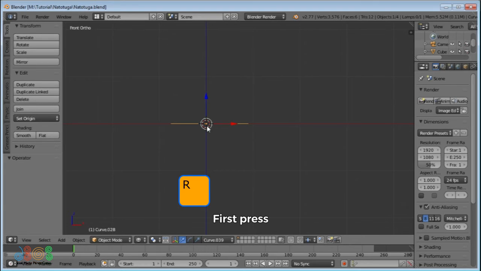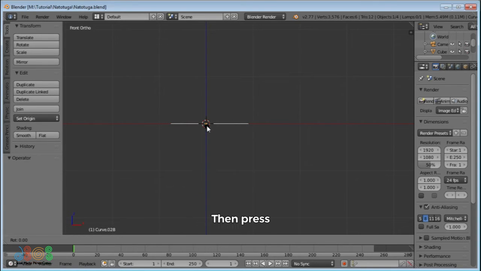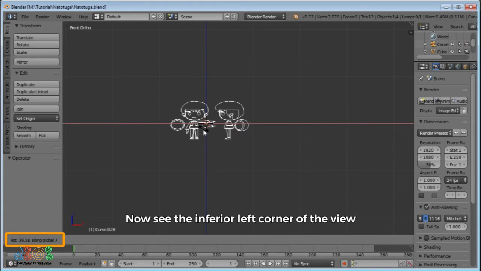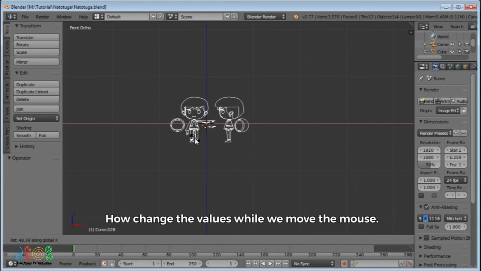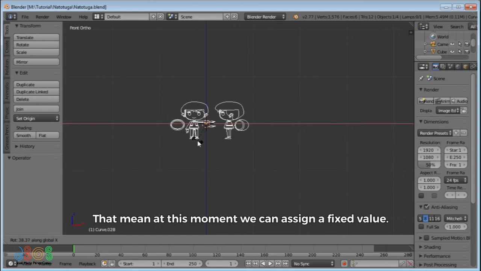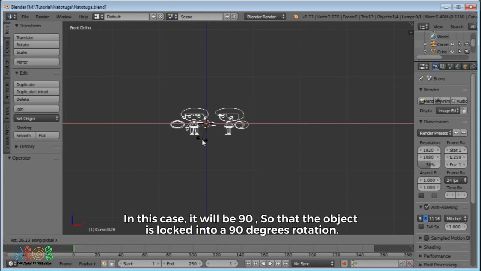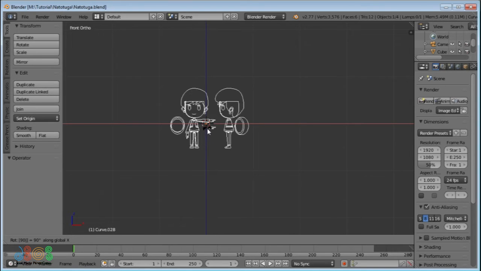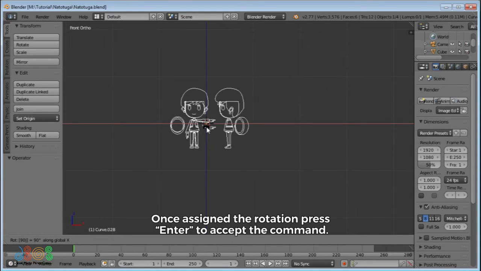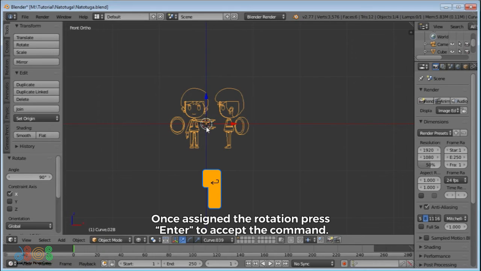First, press R. Then, press X. Now see the lower left corner of the view, how the values change while we move the mouse. That means at this moment we can assign a fixed value. In this case it will be 90, so that the object is locked into the 90 degrees rotation. Once assigned the rotation, press Enter to accept the command.